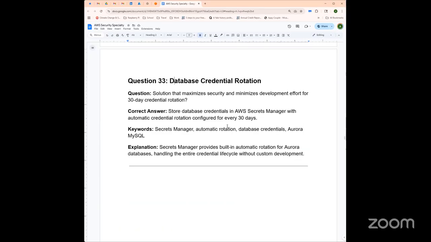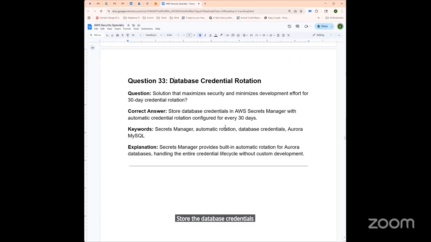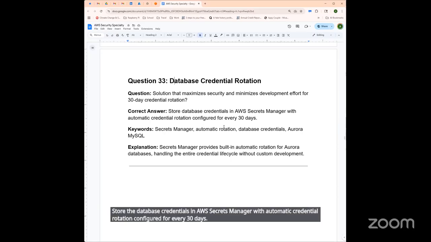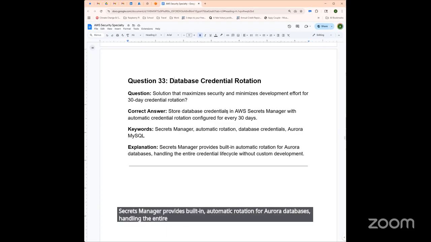What's a solution that maximizes security and minimizes development effort for a 30-day credential rotation? Store the database credentials in AWS Secrets Manager with automatic credential rotation configured for every 30 days. Secrets Manager provides built-in automatic rotation for Aurora databases, handling the entire credential lifecycle without custom development.